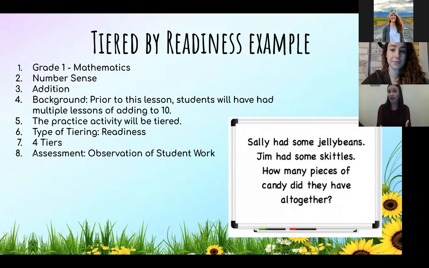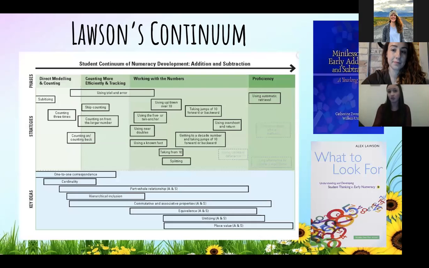And when we came back together, we shared our answers and our numbers, and we could consolidate because it was the same concept, but everyone challenged themselves in their own way. That's one example of a tiered instruction approach.